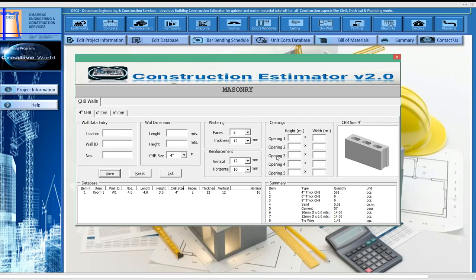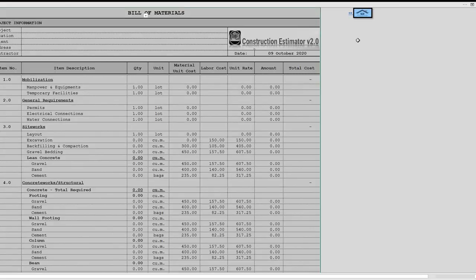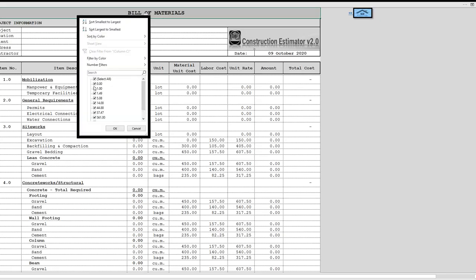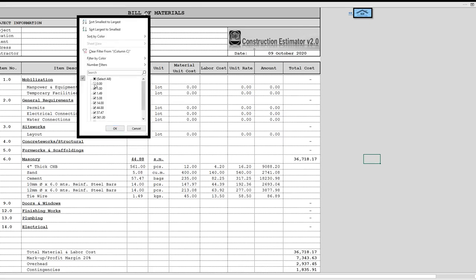Now close it, exit, and go to the bill of materials. Then automatically we can see the price. The CHB we need is already there, the sand, the cement, the reinforcement, the tie wire. We just wait a minute and we have it. So let's go back.